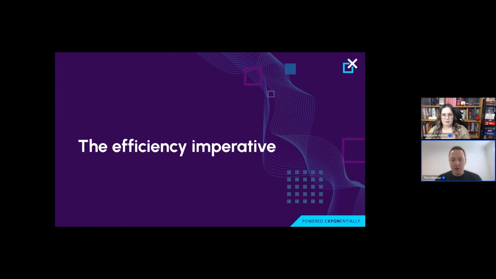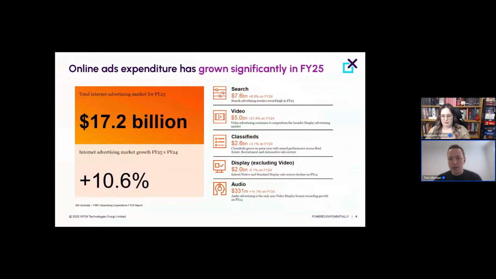Great. So, the efficiency imperative. Most of you, I imagine, are probably feeling the increase in competition and the increase in ad expensiveness in your own activities and in your own brands. I just wanted to set the scene a little before Steph jumps into the optimization strategies, with some really good data that's recently been released from the IAB Australia. For those here from New Zealand, sorry, I don't have the New Zealand data specifically up on screen, but I think the trends are very similar in both markets.